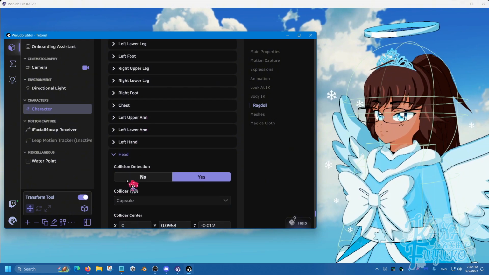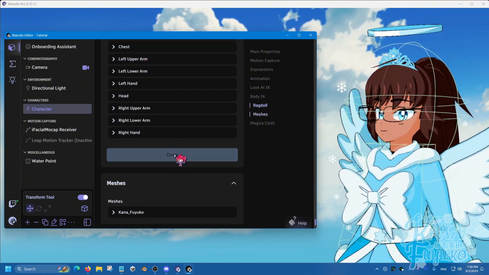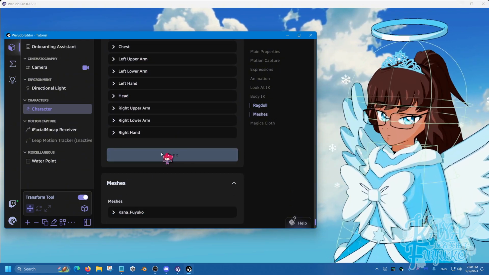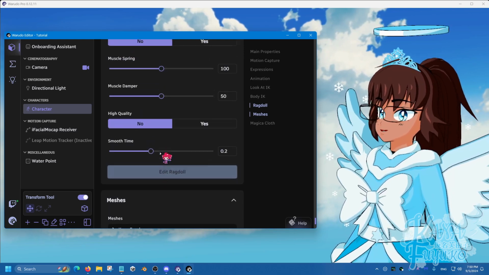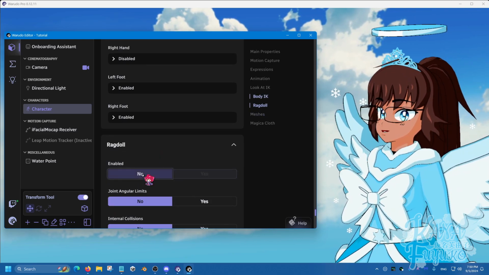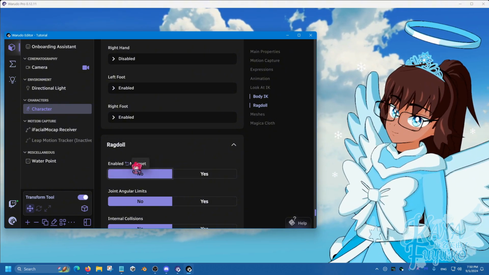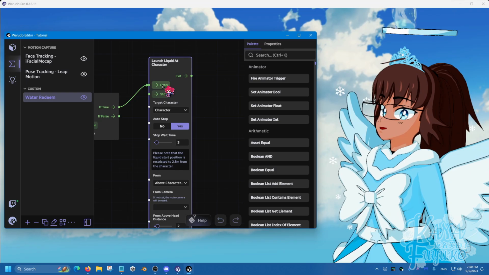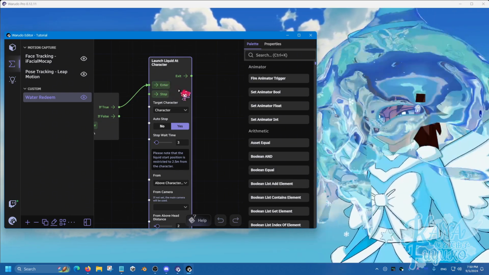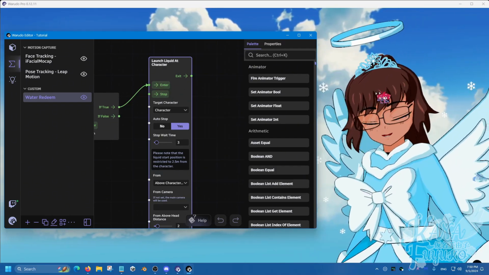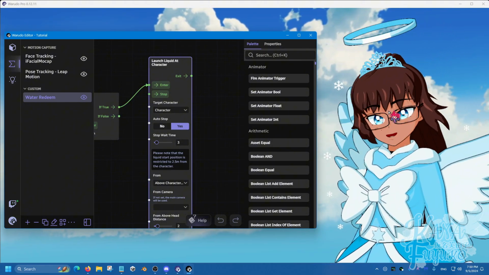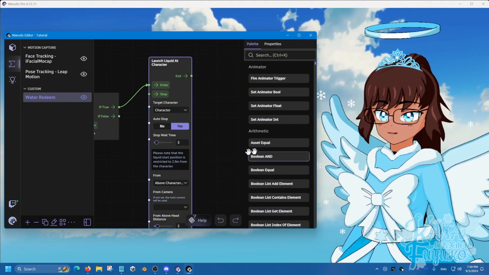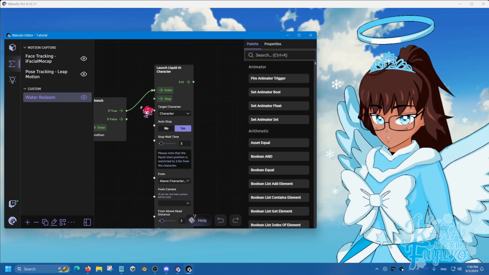So, there you go. And then when you're finished editing to what you want, you just press the done button and make sure that ragdoll is set to no. Otherwise, again, your mocap will probably be struggling at times. And then click on enter here, and then boom. As you can see, it now corrects where the water is going to hit your avatar. Again, it can apply to anything else.